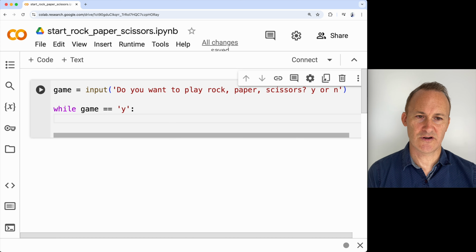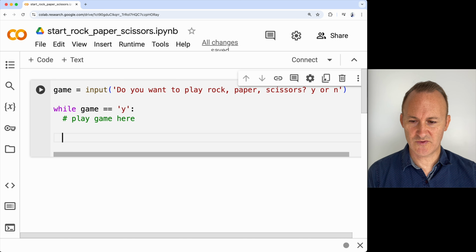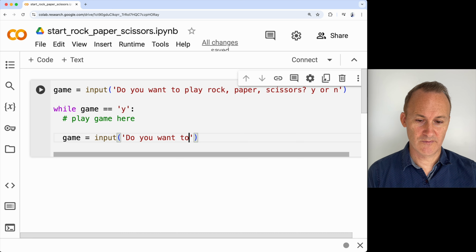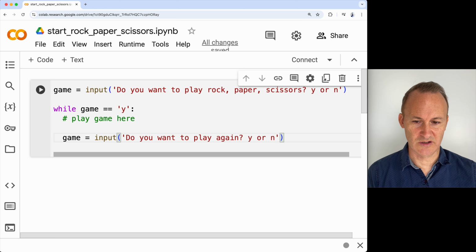An entire game can be a while loop, because at the end, and I'll put in some code here, like play game here. At the very end, when we're still inside of the while loop, you want to give the user the option to play again. And so we can call this the game again and set it equal to, again, input. And we'll do something similar. Do you want to play again, right? And once again, we'll give them the Y or N option.